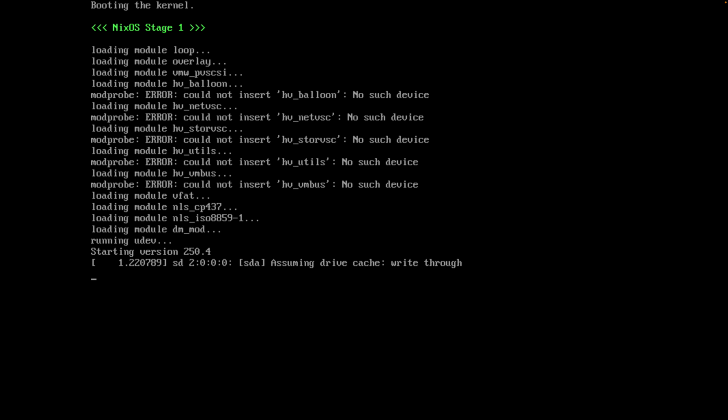I tried installing Gentoo just now, it didn't work because I didn't know how to use the minimal install USB. So let's hope we have better luck with NixOS.